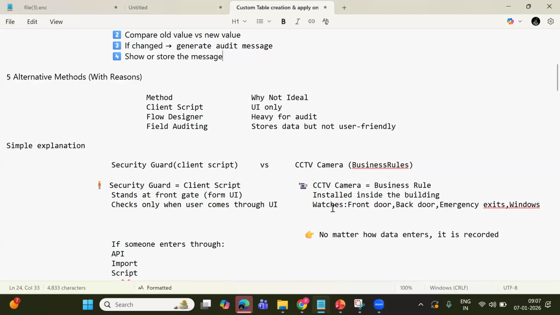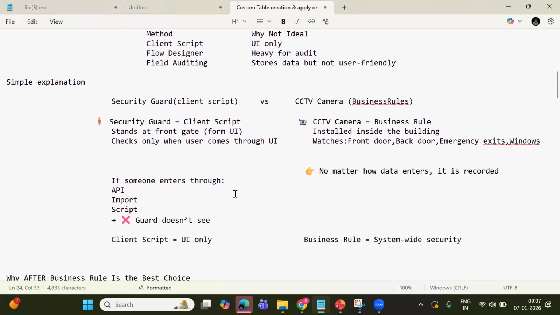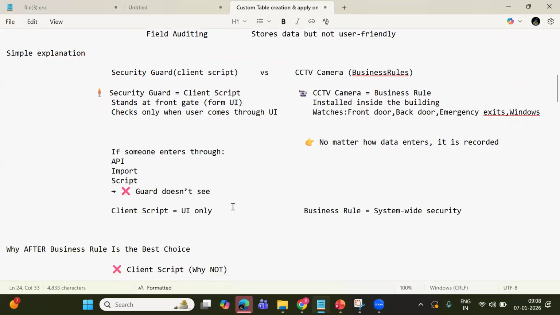So a business rule will record everything. It is the best option for audit trails, and for the customer requirement, the best option is a business rule. Coming to the security guard concept, if someone enters through an API or import script, the client script won't check it. Client script only works on the user interface, but a business rule is system-wide security. It will check and track every change. That's the importance of business rules.